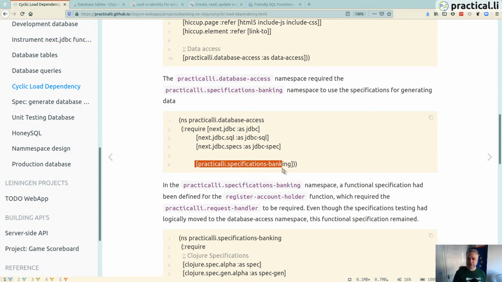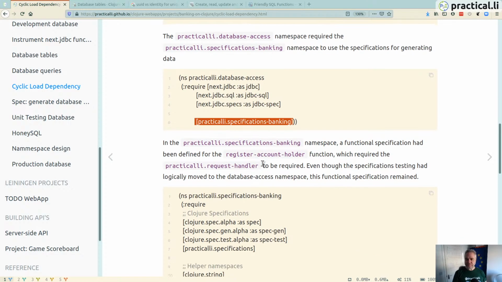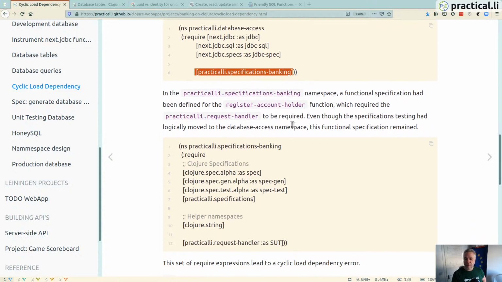And now I've actually moved that to the actual test namespace for database access. So there's a database access test namespace where we can actually do the specifications, and then I can also include the generative testing in the unit testing. So removing that into a test namespace also breaks the cyclic dependencies quite nicely.